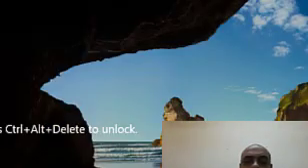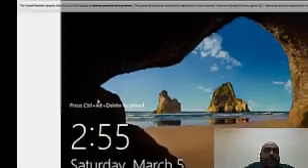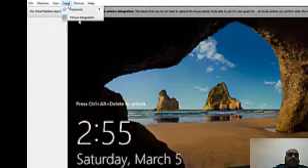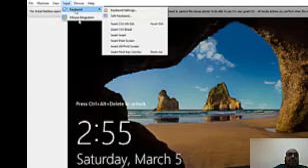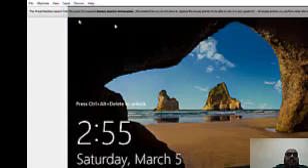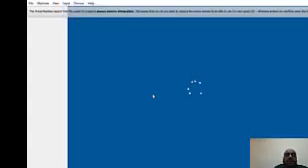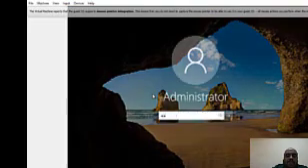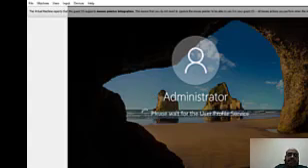Now it's ready, you just need to log in. Use Ctrl Alt Delete from here in the virtual machine: go to Keyboard and then Ctrl Alt Delete. Then just put in your password, which you just created a few seconds ago, and wait to log in.